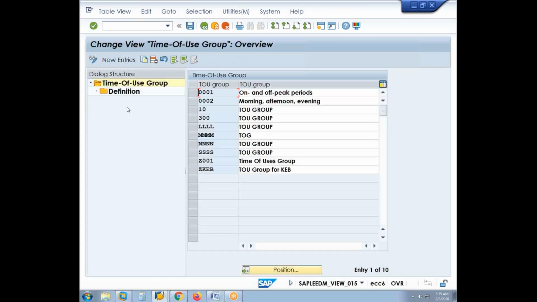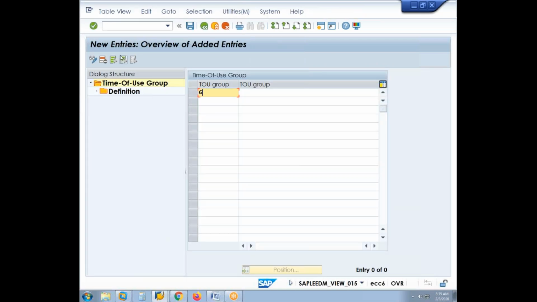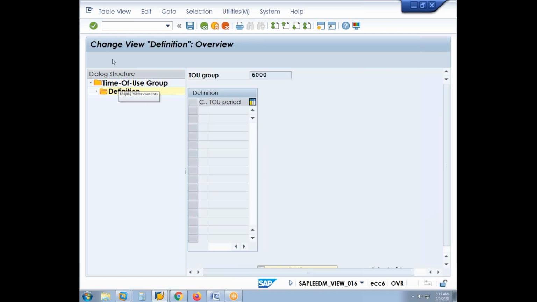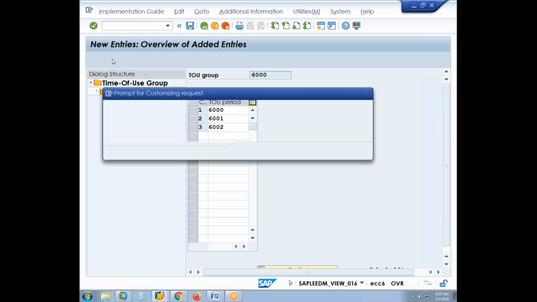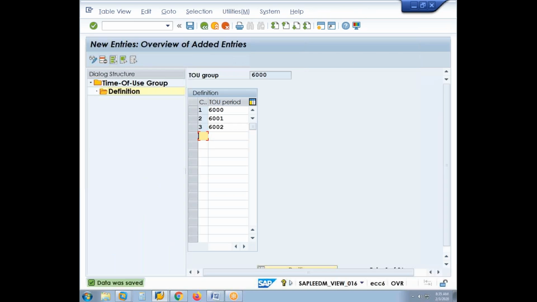Select it and then define the new entry. We will say 6000 is the TOU group, time of usage group. And to the group, we will add the definitions of the time of usage. One is 6000, and that is 6001, and the third is going to be 6002, and then save it. So we have defined a time of usage group because this time of usage group is required in the RTP component. The next design will be the RTP component.